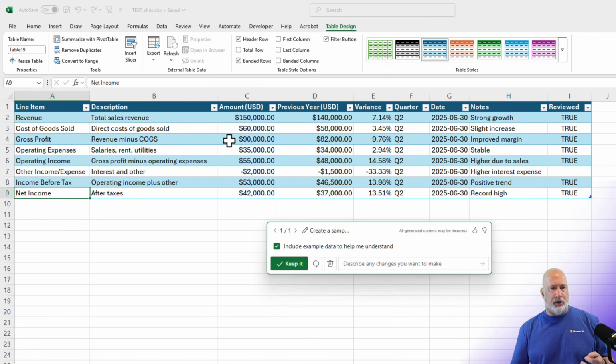I am going to do a quick test manually. I'm just looking at column C. 150 minus 60 is 90. Gross profit, that is correct. Operating expenses are 35. 90 minus 35 is the 55 operating income. There's a negative 2, bringing it down to 53. Income before taxes in row 8. So that's the 53. 90 minus 53 is 42. Yes. So there you go.